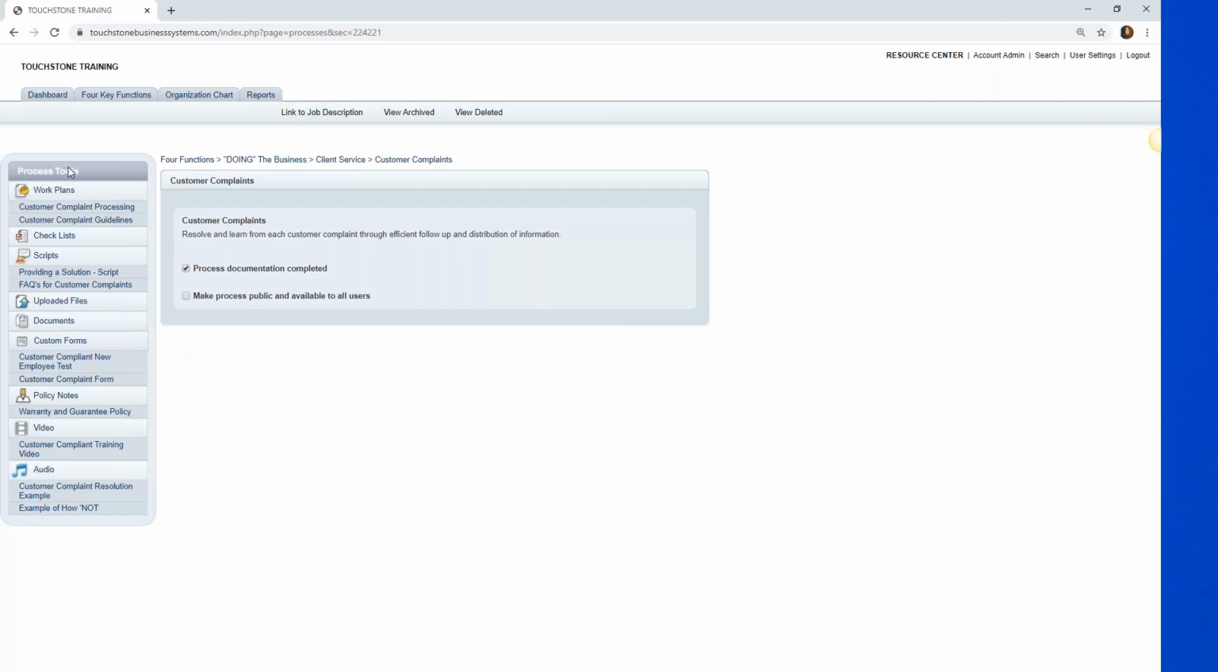When you're on the Process Tools page, and I call it that because this is that header, and we refer to it as the Process Tools for that process. The tools are all of these templates that are here underneath. From this screen, by looking at this trail here, I call it a breadcrumb trail, I can see where the process is on the 4 key functions. So it's in doing the business, it's in client service, and the title is Customer Complaints.